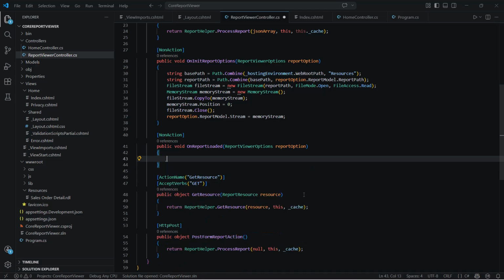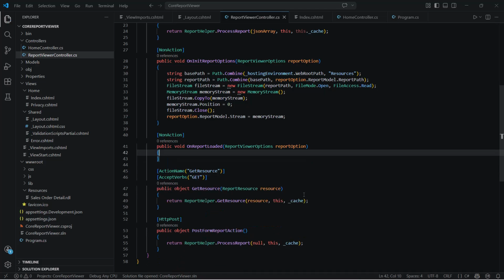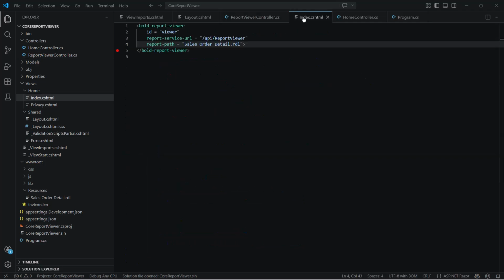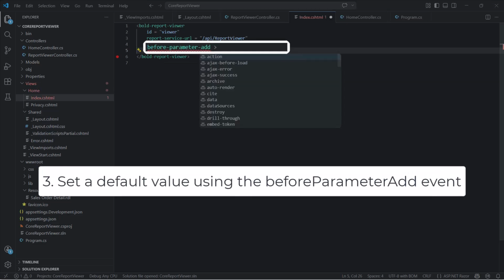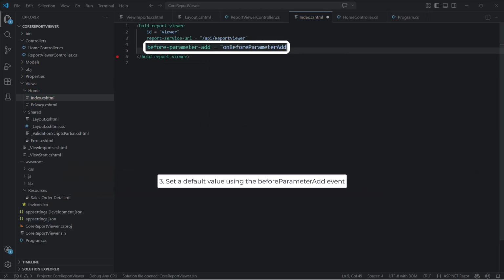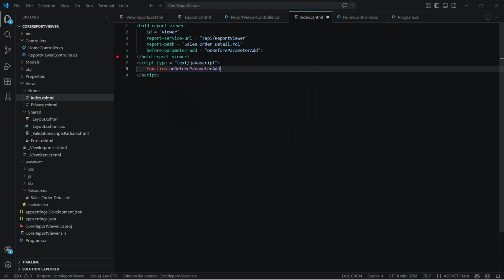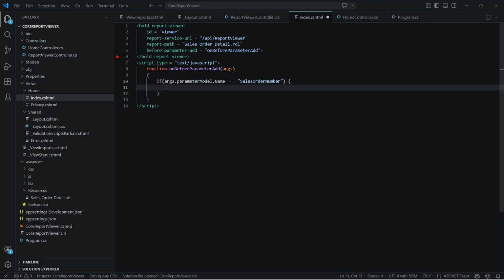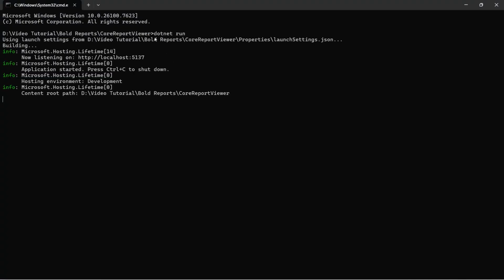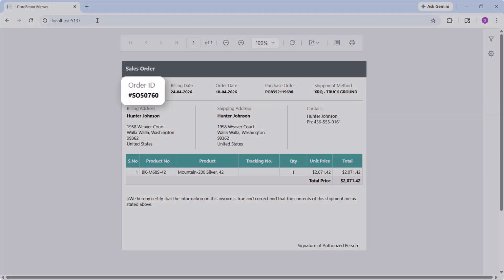Now let's set a default parameter value using the before parameter add event. Go back to the index.cshtml file and initialize the event method within the tag. Implement the onBeforeParameterAdd. Inside the method, check whether the parameter is available or not. If it exists, set the value and run the application. This time, the report loads with the parameter value already applied by default.